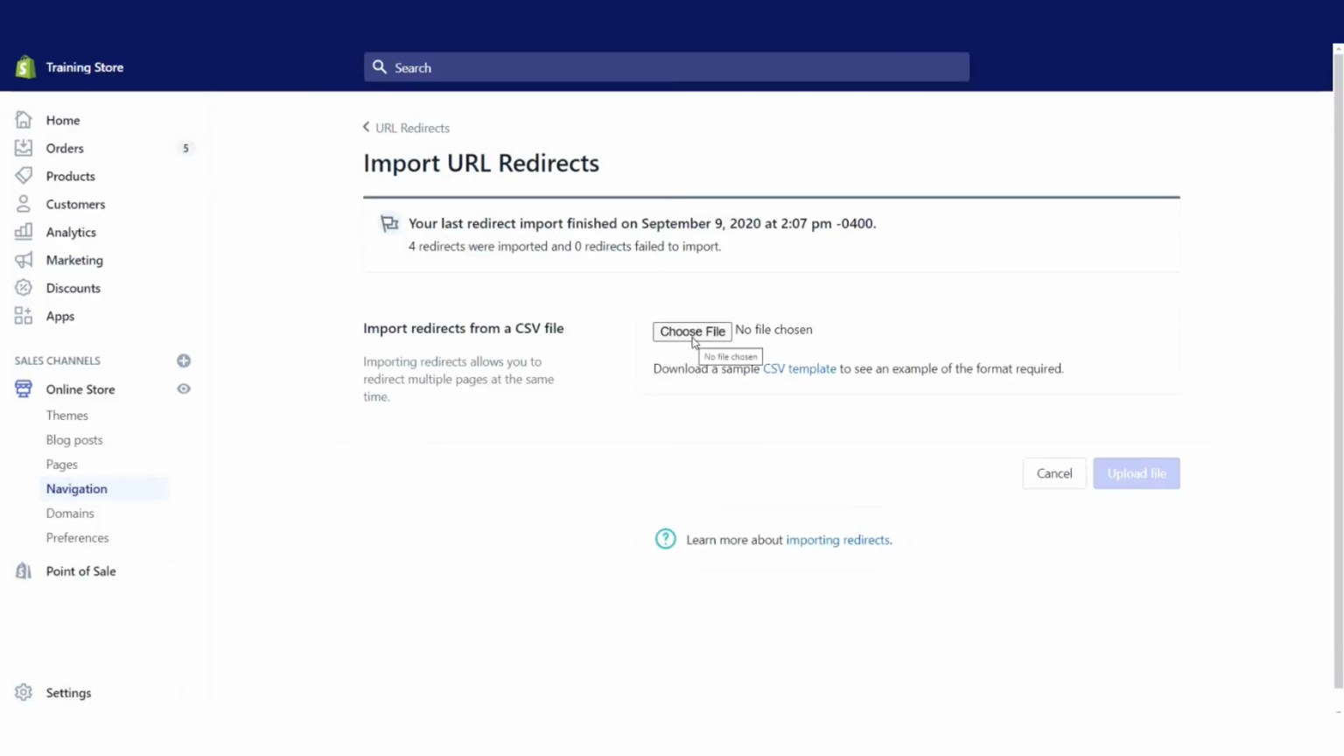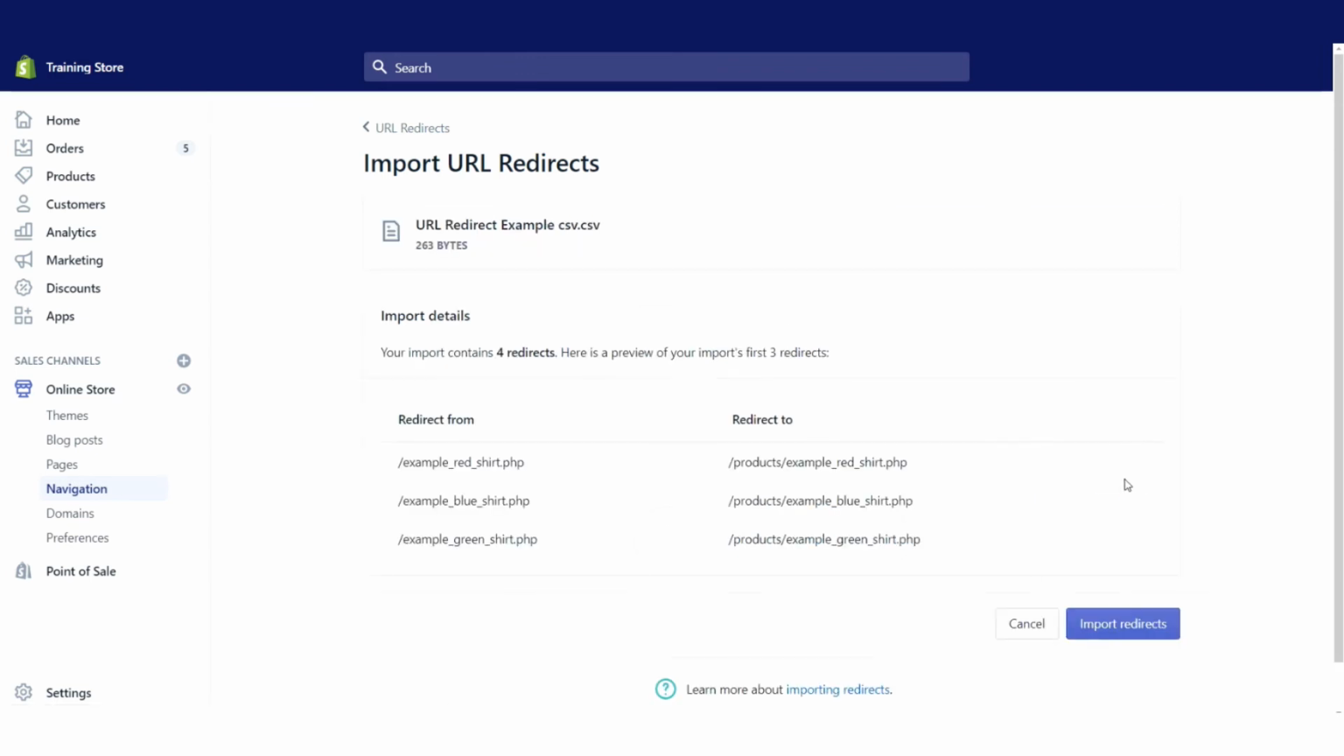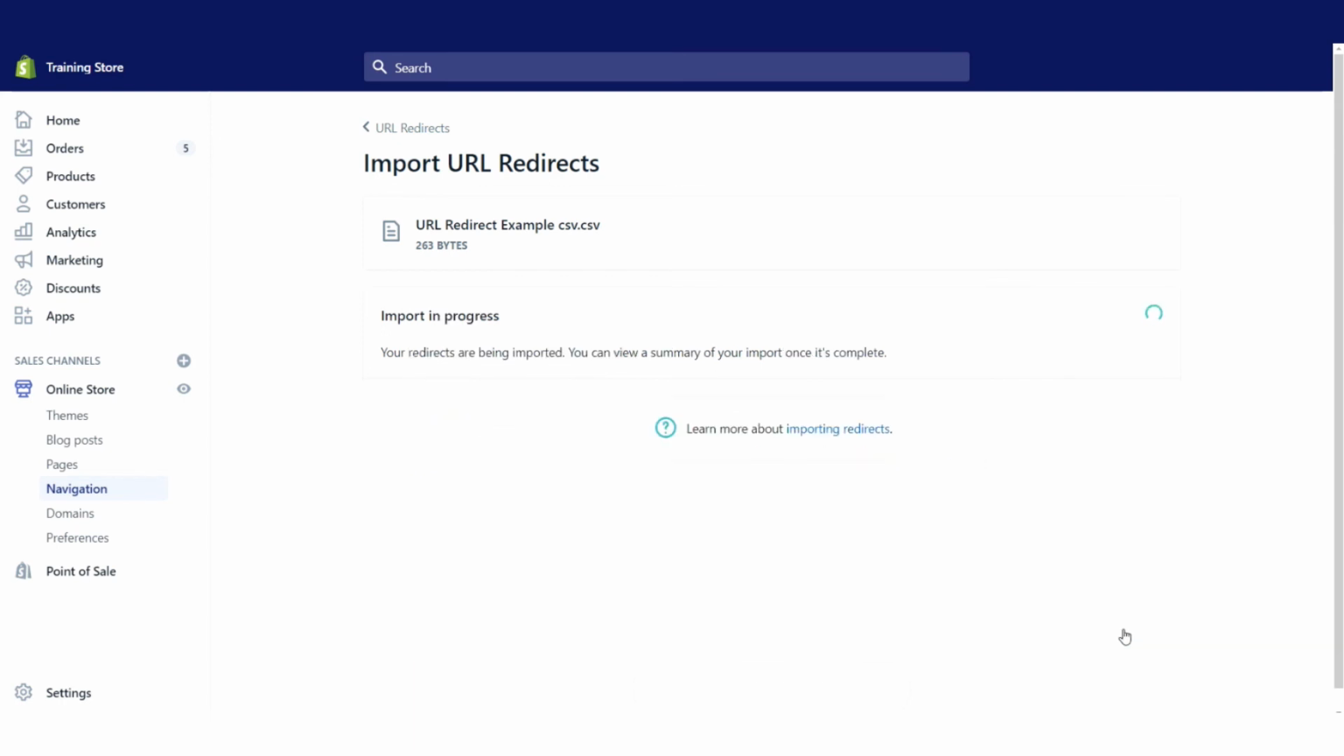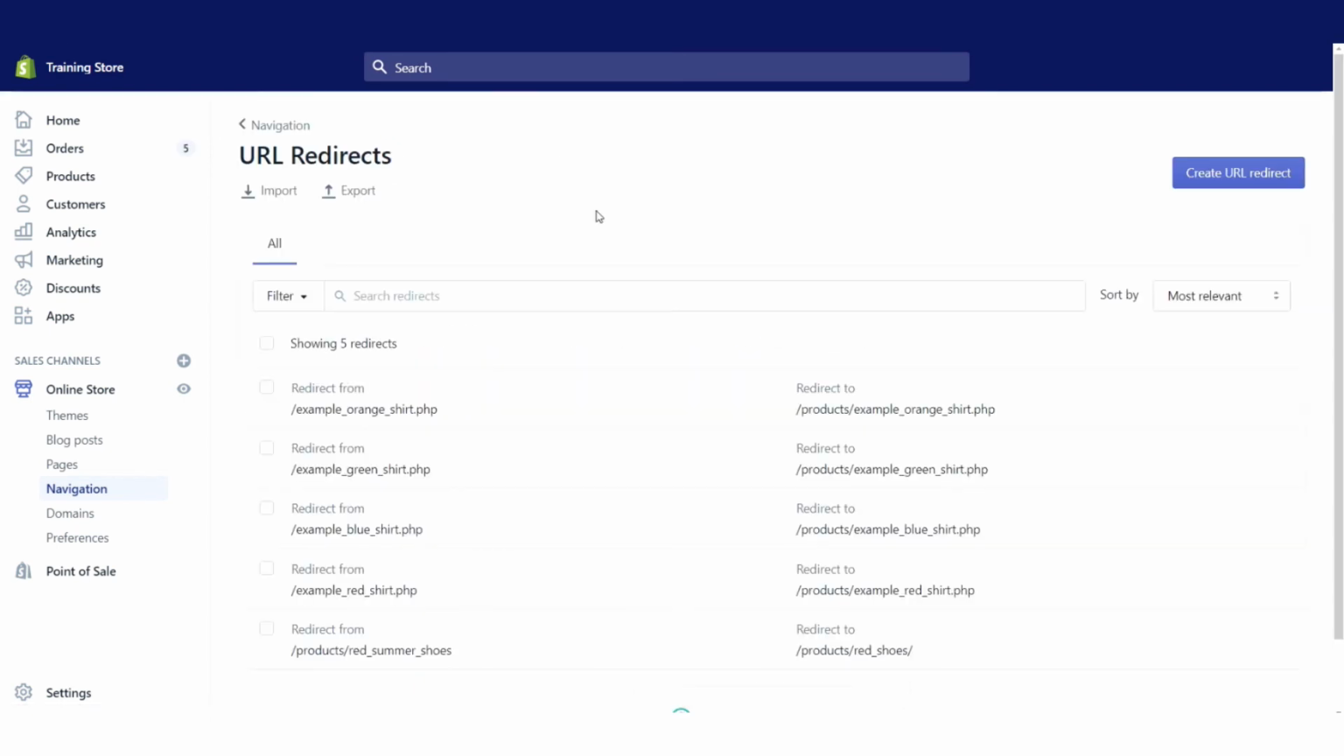Back in our store, I'm going to choose that file that I uploaded. Now that it's been added to Shopify, I can click the upload file. I can see that it has 4 redirects, and here are a couple examples of them. And I want to click on Import Redirects. So you can see that all those new URL redirects have now been added to the list there.